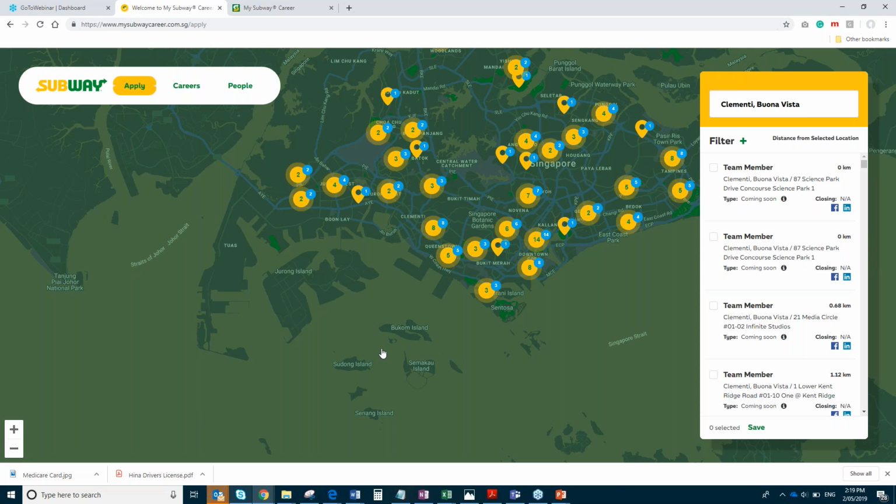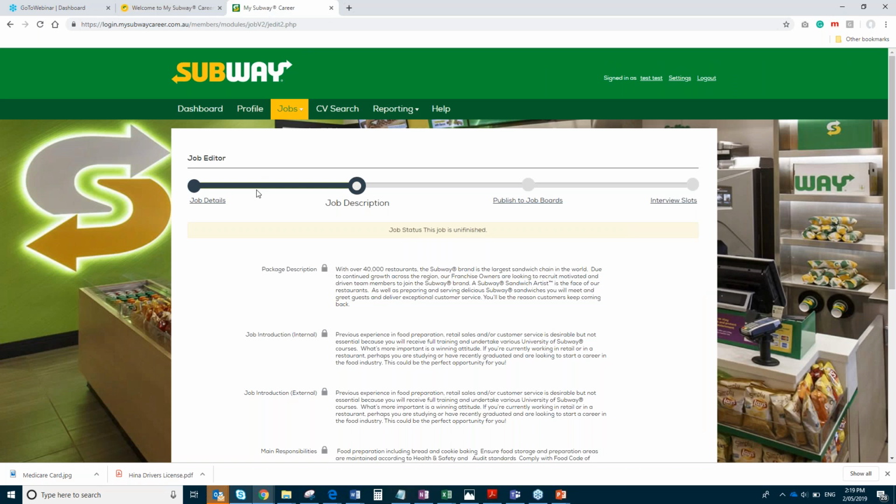All right, so that covers that bit. Okay, so we have how to add a new job. Let's move on to how to use CV search to find new candidates.